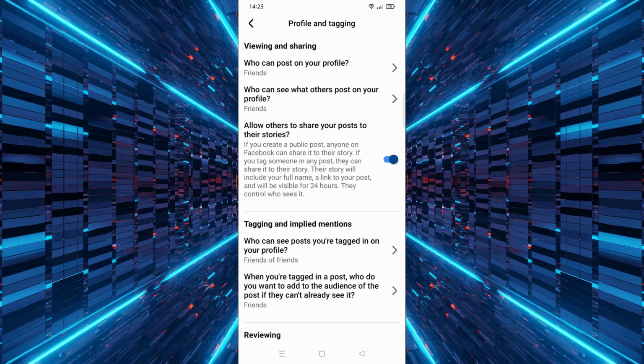Look for the option that says, Allow others to share your posts to their stories. By default, this might be turned on. Tap it and turn off Allow others to share your posts to their stories. Once you change this setting, people will no longer see the Share to Story option under your posts.